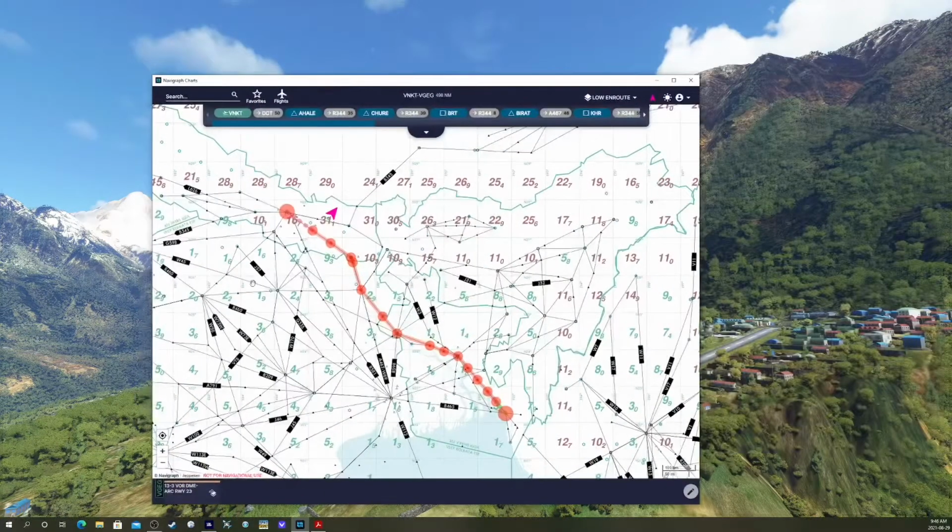So here's the flight plan. What we're going to do is fly visually from Lukla, which is right here, and fly down and pick up the flight plan down to Chittagong in Bangladesh.